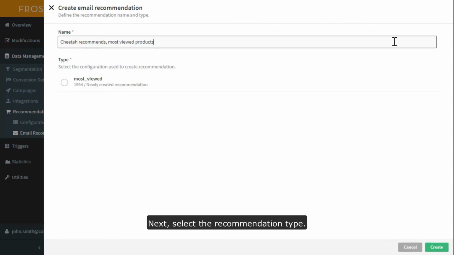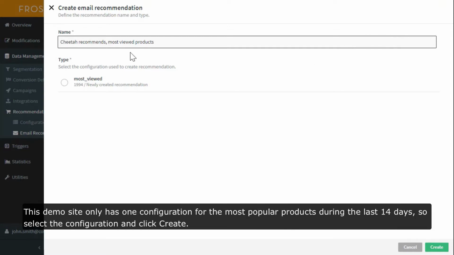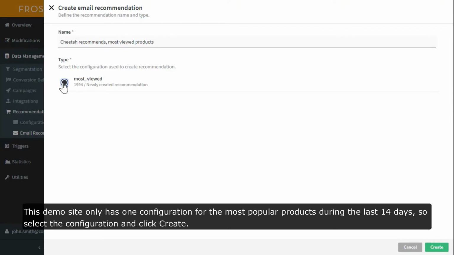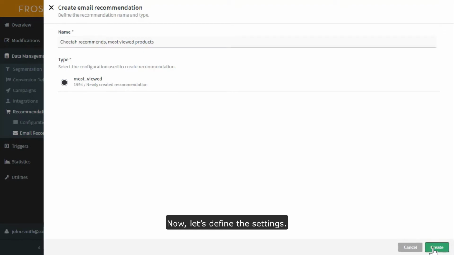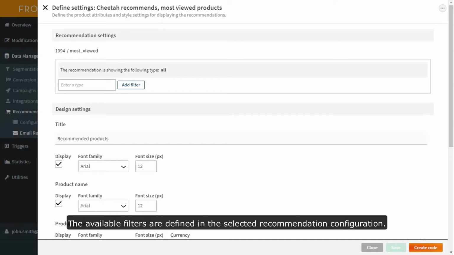Next, select the recommendation type. The list contains all the recommendation configurations already created for the site. This demo site only has one configuration for the most popular products during the last 14 days, so select the configuration and click Create. Now let's define the settings. In Recommendation Settings, we can filter the products by type, but let's include all products so that we get a nice product mix. The available filters are defined in the selected recommendation configuration.